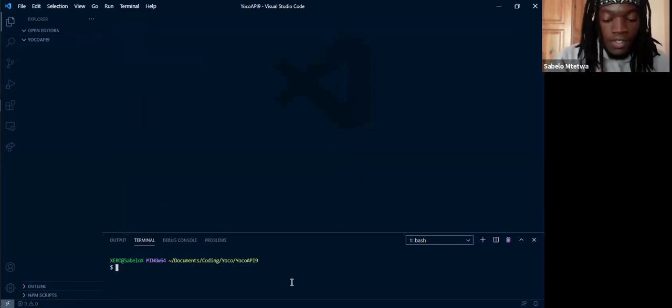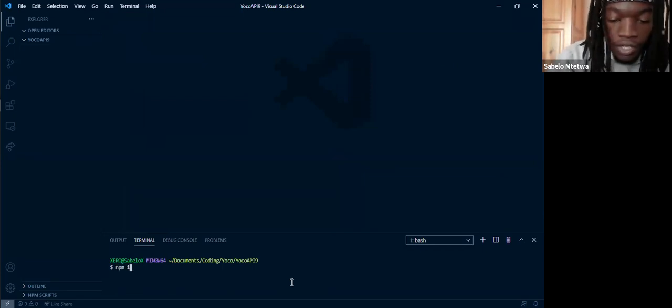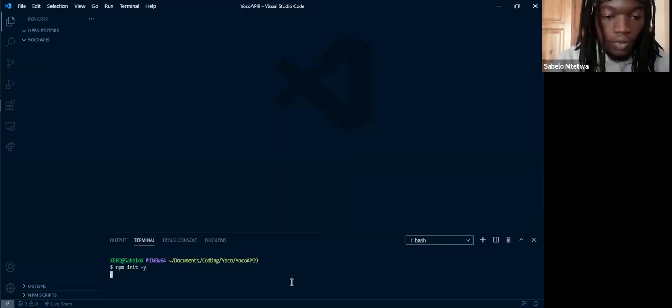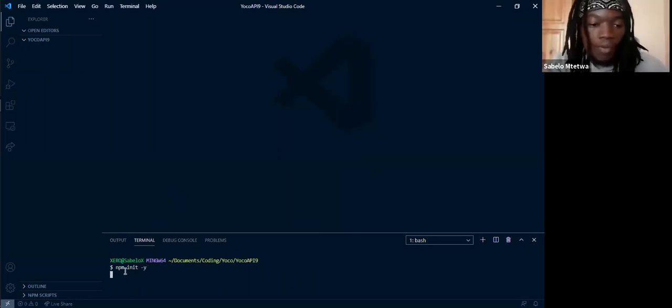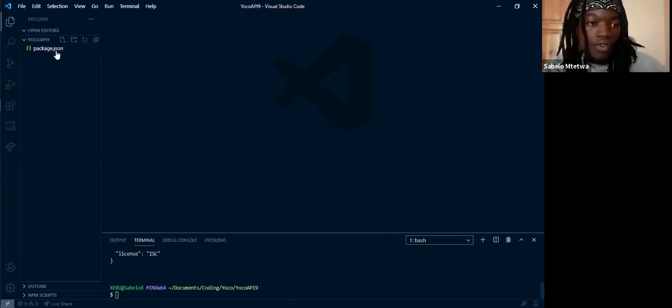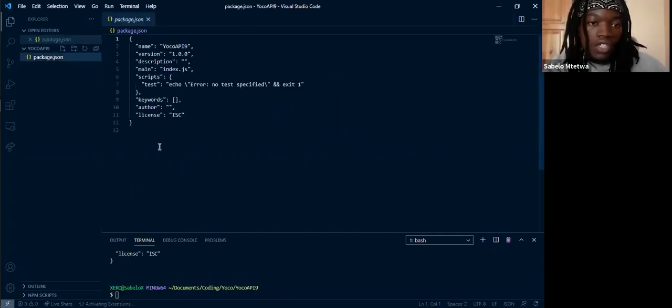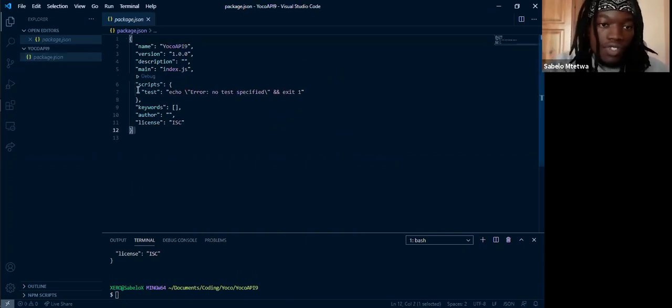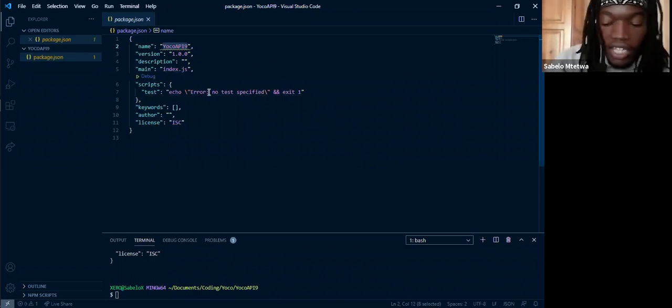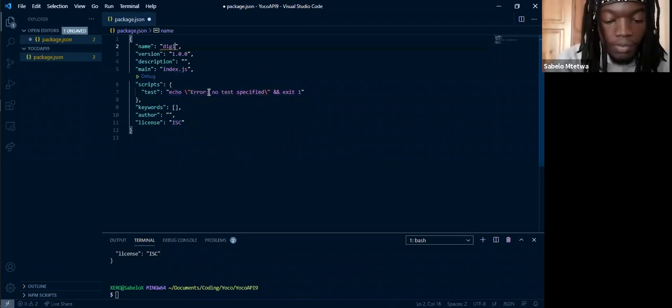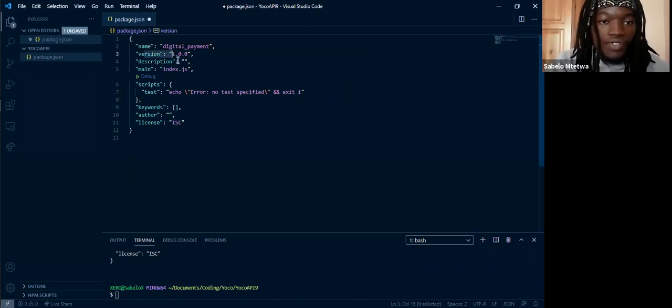Cool. So I'll initialize a Node project using npm init -y. This command creates a file called package.json, which holds information about your application. If you go to the file, you'll see information about the app, which is the name of the package. I'd like to change that, maybe call it digital payment. And you also get your version and the description.